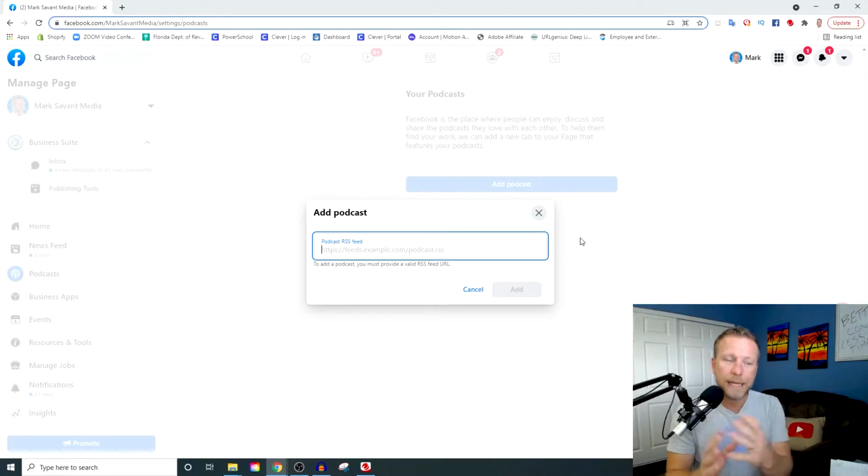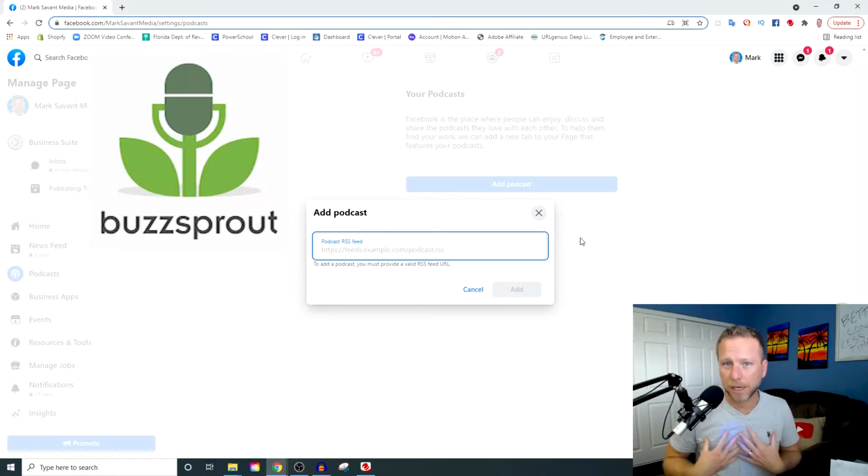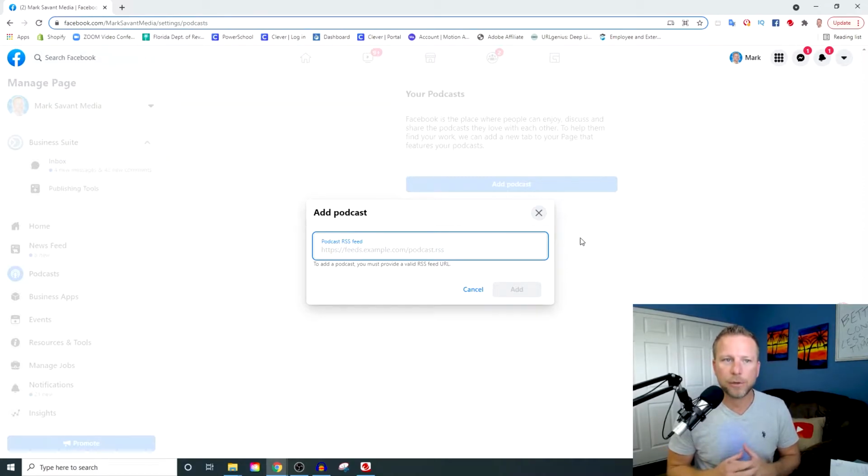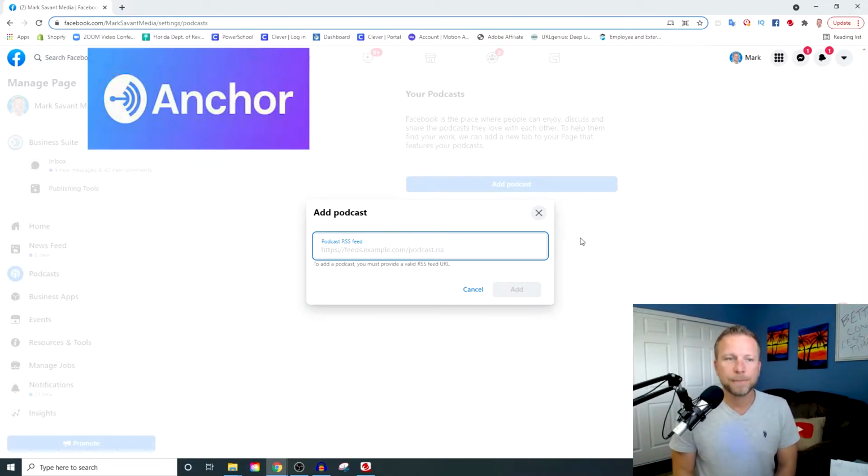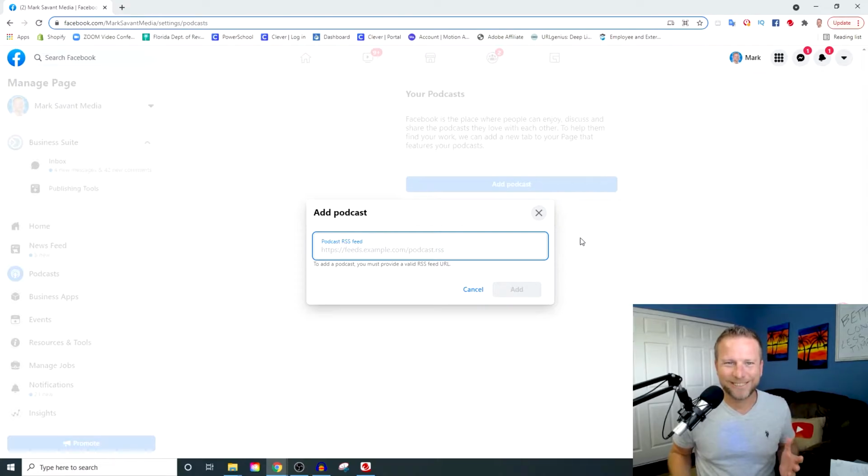Now, in order to get your RSS feed or your RSS code, if you would, you need to go to your podcast host. I use Buzzsprout, so that's where I have my feed. You might use something like Stitcher, Anchor. There's a bunch out there, right? Podbean, whatever you're using, that's fine. They're all good. I use Buzzsprout. I think it's the best.